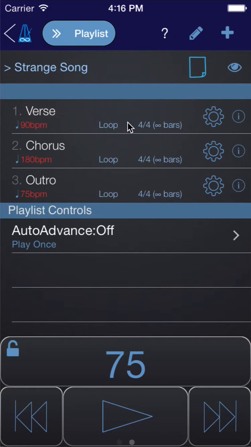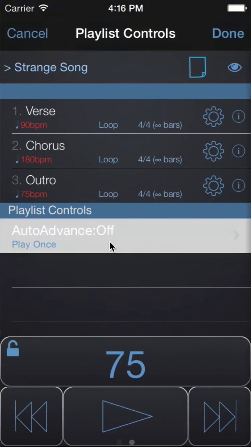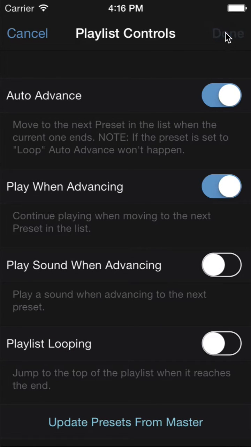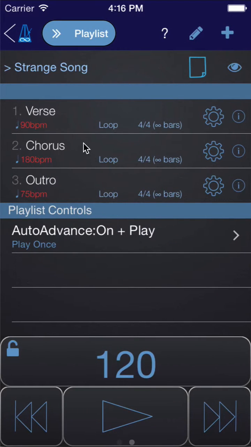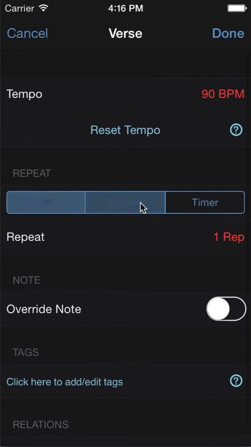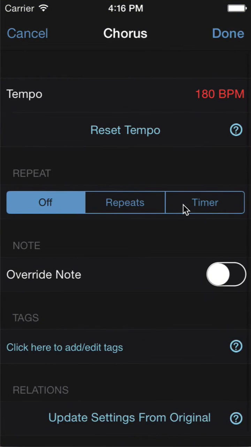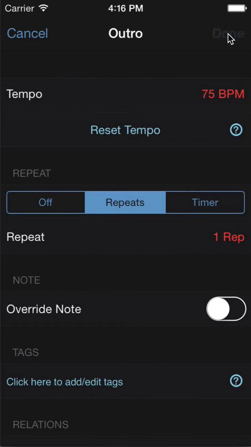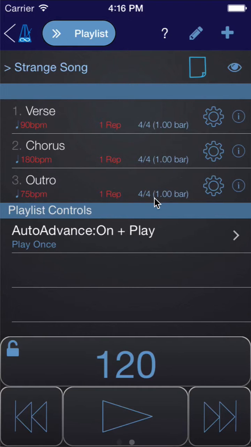So we need the playlist to auto-advance through these, so we will turn on auto-advance and play when advancing. And we also need to make sure that they will actually finish. This is currently set to loop, so let's click on the gear icon and say we'll have one repeat of this, one repeat of the chorus, and one repeat of the outro. So this is a 3-bar song with 3 tempo changes in it. Pretty strange, but you get the idea.